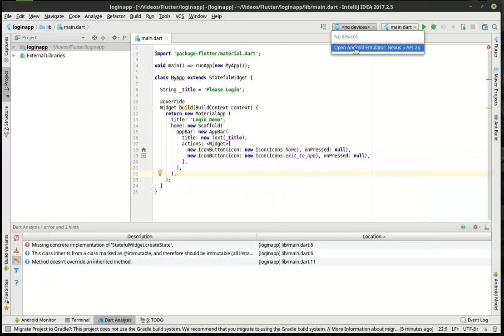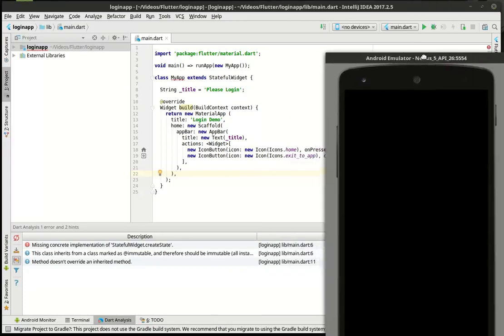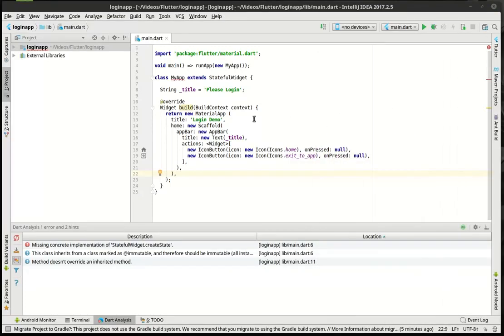We're just going to start our emulator and let that start up while we're typing away here. You can see it starting in the background. All right, so what is this?